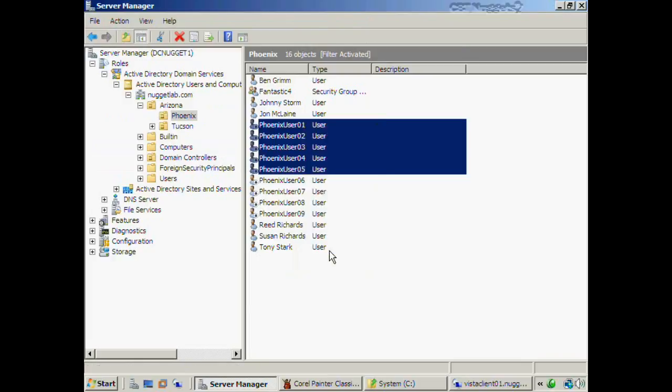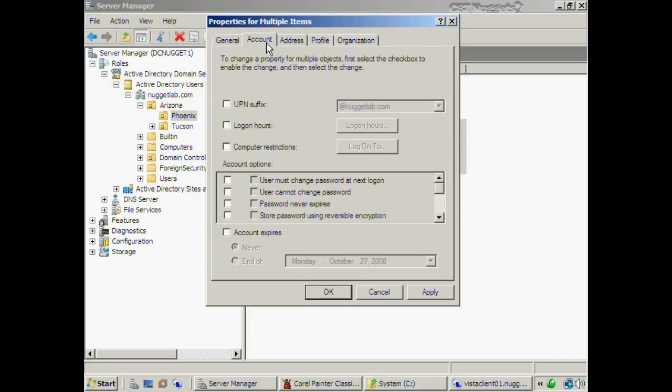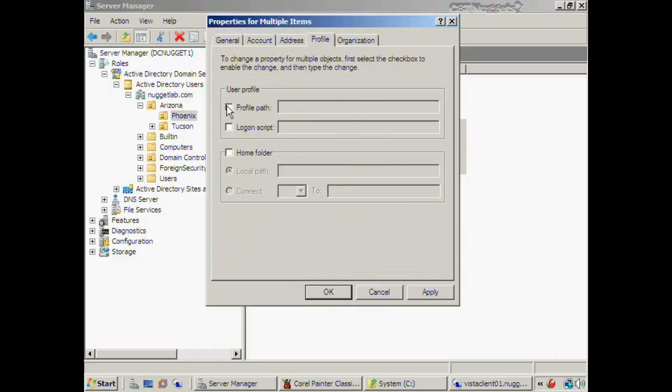I can also right-click on it and choose Properties. And within this, we don't really want to talk about security group membership, so to speak, but I do want to emphasize something I've shown you before, as long as I'm here, and that is that you can do a lot of these different things, and you can fill them in for all of these different people. So, for example, maybe I've got the www.nuggetlab.com web page for all of these people. Maybe there's something about their account that I can always do. I can change their log-on hours for every one of them, for example, if I wanted to do that. I can change information in their profile, like a profile path.